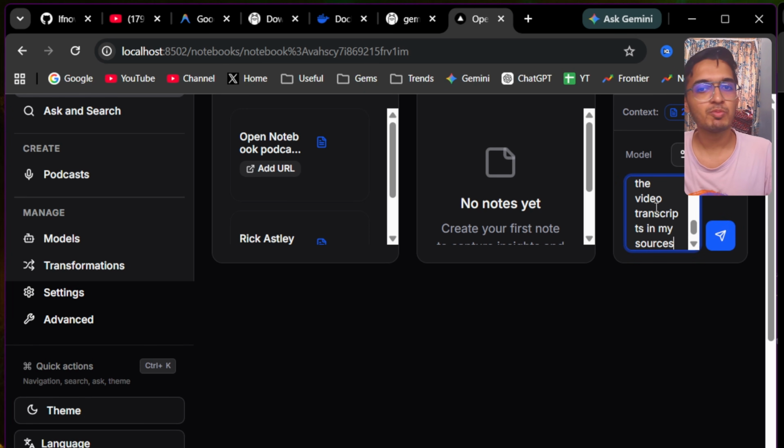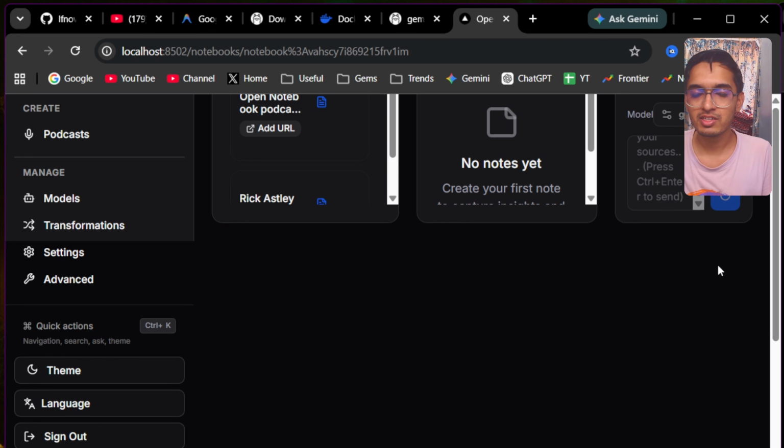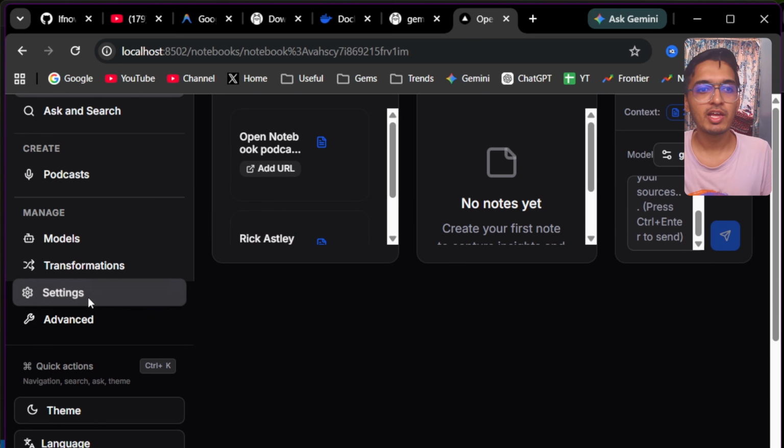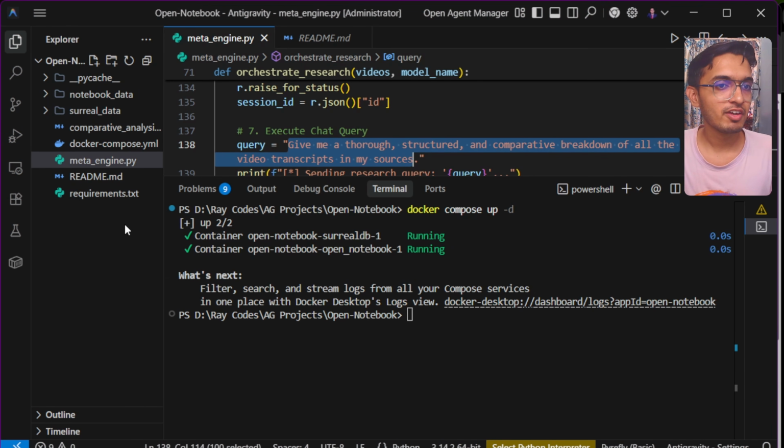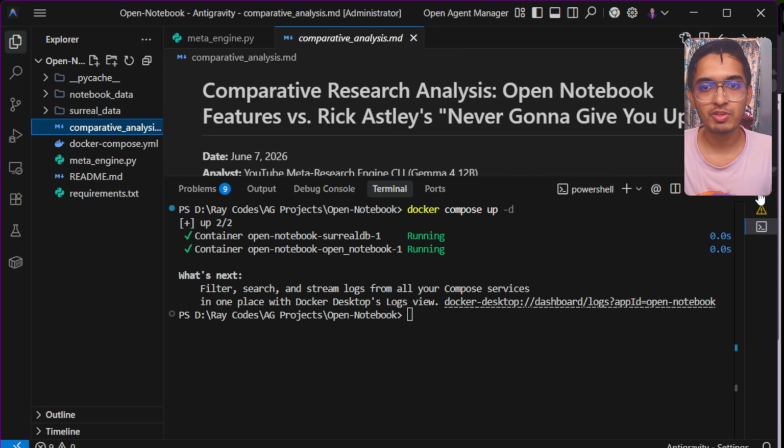So I'll just paste my simple query here, which was to give the comparative analysis of both these videos, and I will press send. Now it is running with the model selected as the Gemma 4 model. You can check the other UI menus as well, like you can manage the models, do transformations, and change your user settings, the theme, and the language of the UI easily. Now it has completed the analysis and it would have saved the MD file in my own local working directory. So if I open the anti-gravity again, I will see that this comparative analysis.md file is saved here.